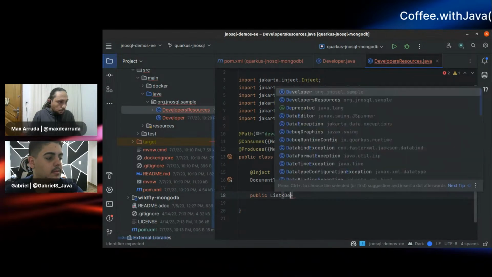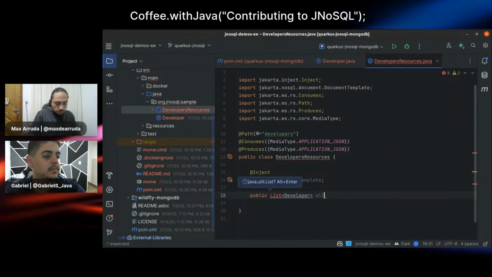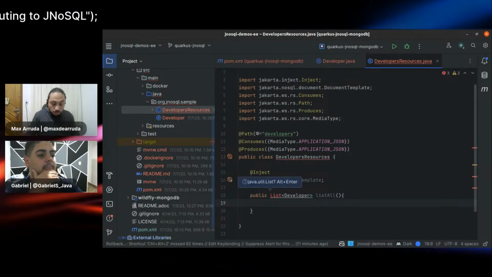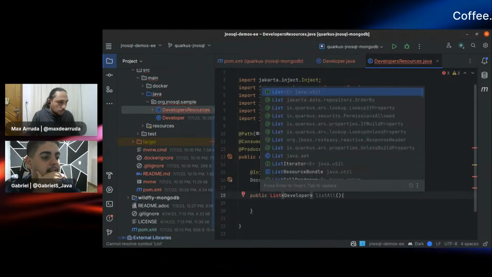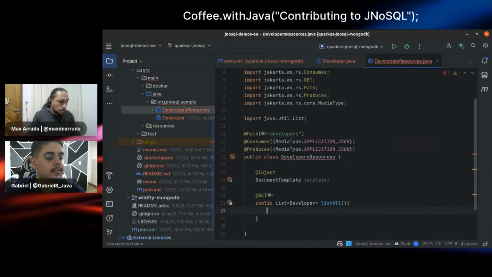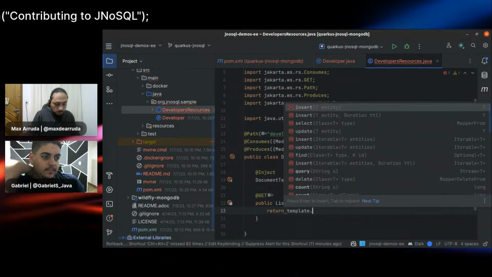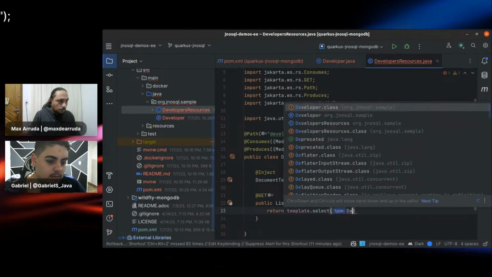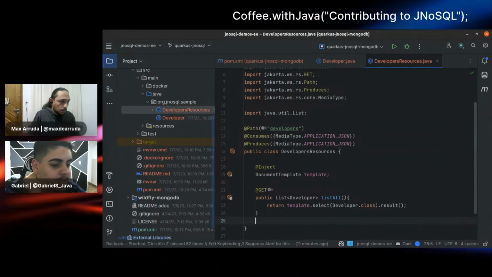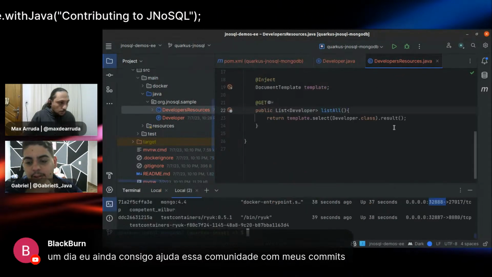We use developers, list all. That will just create the application. I don't want to explore this one in a deep way. Baby steps first. So select the developer class and the result will show up, and let's see if everything works as expected.